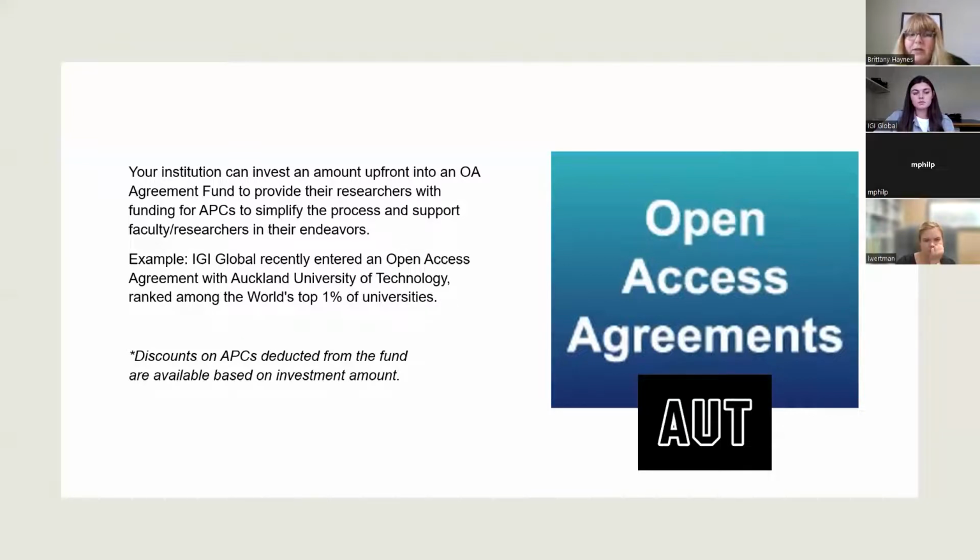One additional incentive is that we can give one-on-one support and analysis to institutions and libraries about the publishing appetite we see from their faculty historically, to indicate what we anticipate that fund might need to be. They can also benefit from additional discounts on article processing charges based on the amount that they are investing. As I mentioned, we're currently working with Auckland University of Technology as one example, and they are ranked among the world's top 1% of universities. Obviously, a lot of research output comes from that institution. You can learn more about that in our newsroom, and we can always pass along that press release as well.